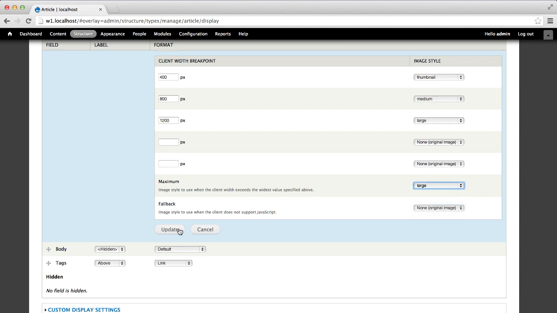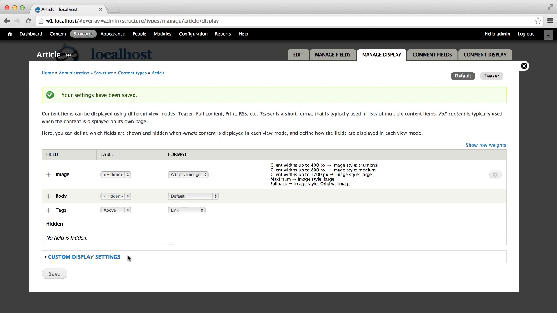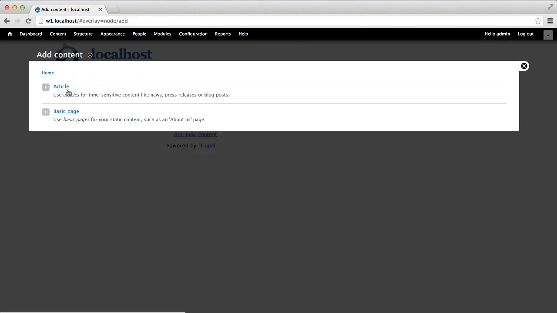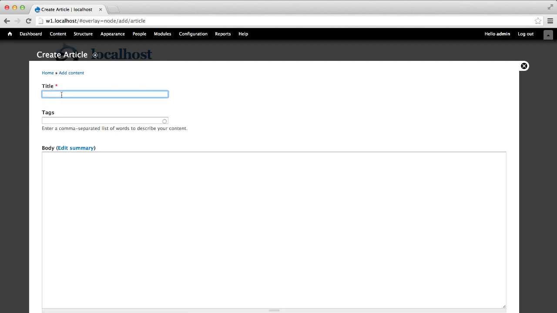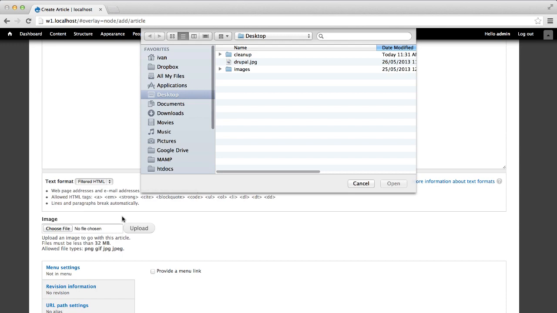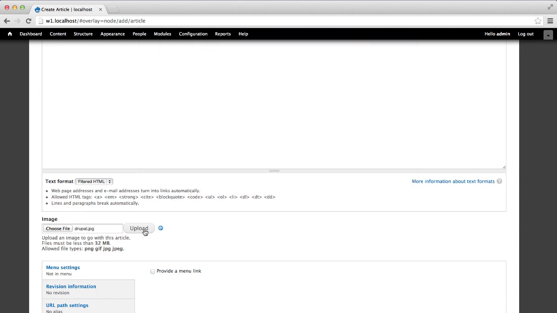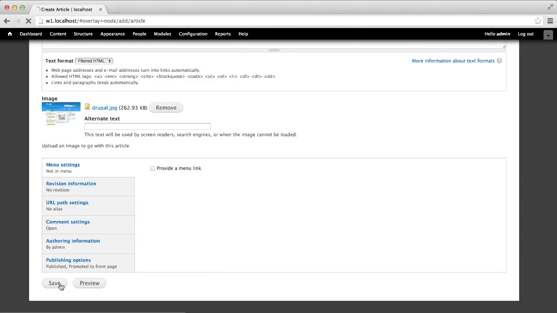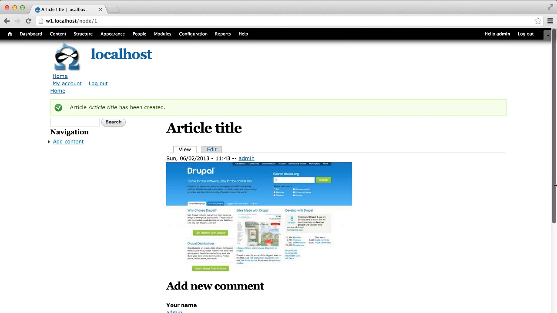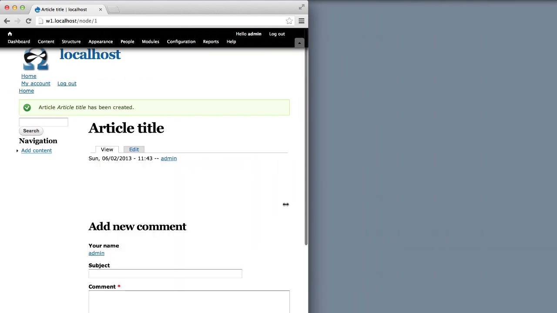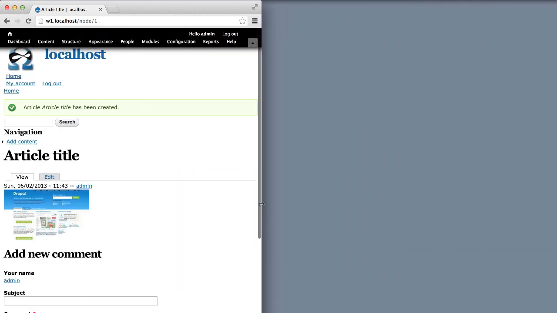Save the formatter settings by clicking on Update and click on Save. Go to Content, Add Content, and Article. Enter in a title and upload an image. Now if I resize the browser, you can see the large, medium, and thumbnail size.